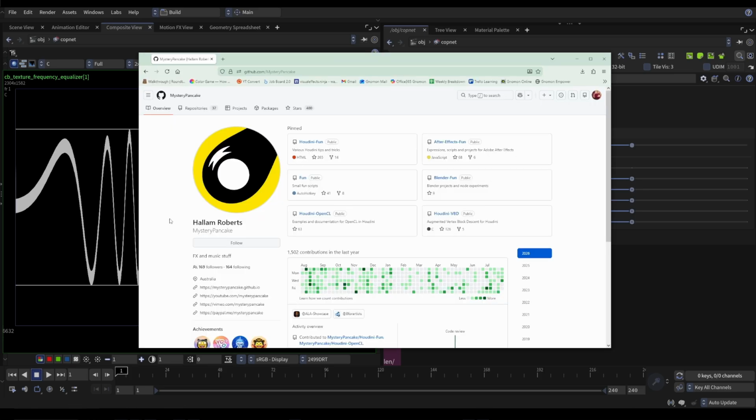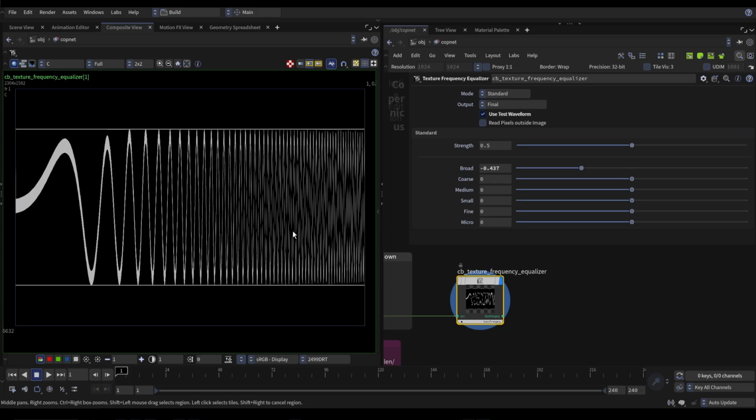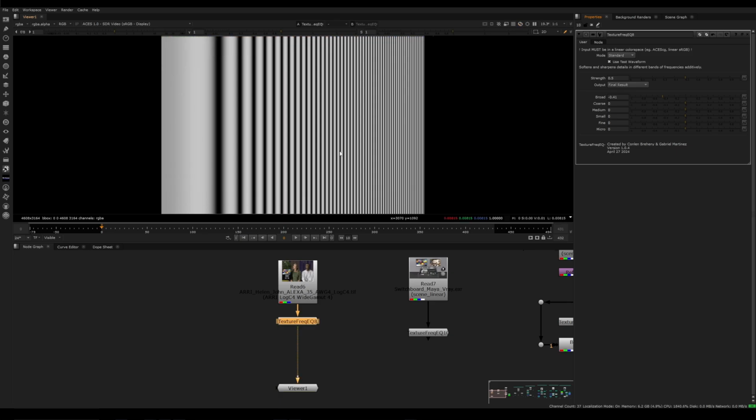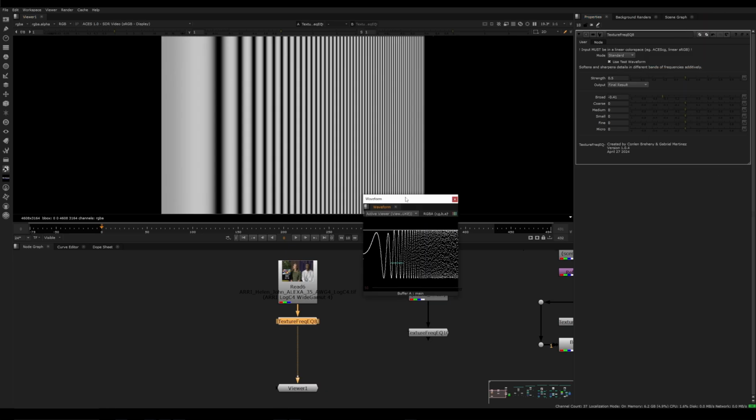And I wanted to quickly shout out Hallam Roberts or Mystery Pancake for help with the OpenCL code to rasterize the test waveform in the Houdini version of the tool. In the Nuke version of the tool, Use Test Waveform looks a little bit different because it doesn't directly rasterize the painted wall look into the wave visualizer. What we can do though is right click up here and create a window, new scope, waveform.